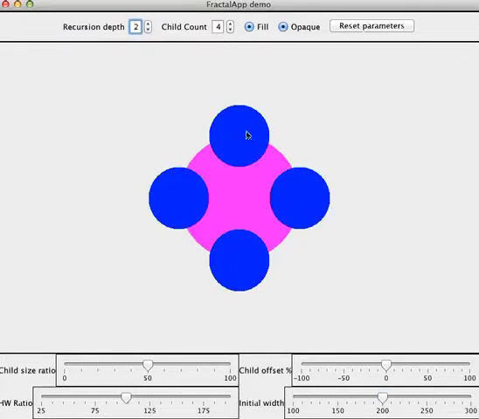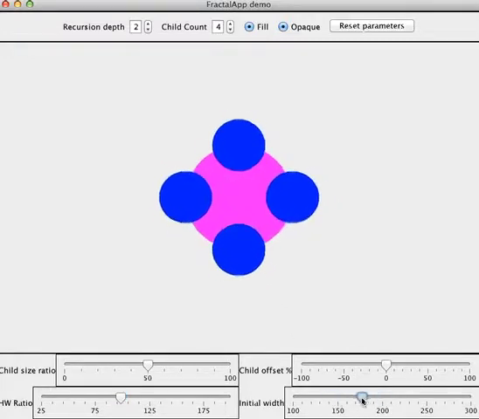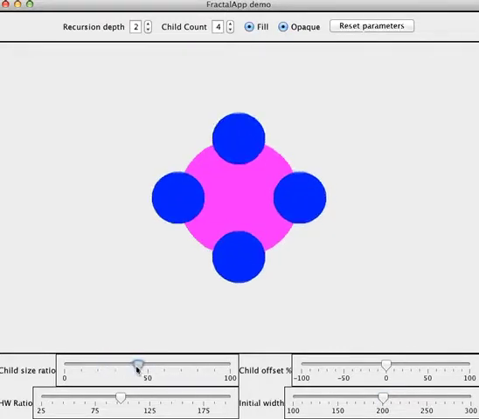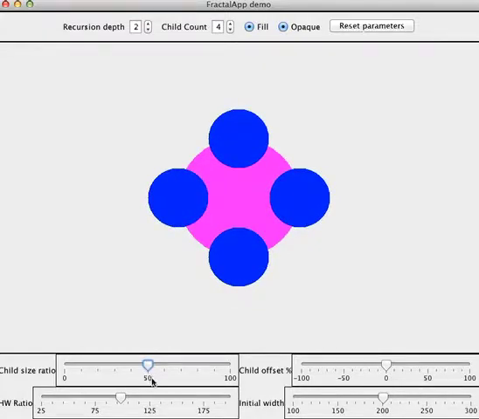So here we have 4 children of the magenta ellipse, which are blue ellipses, again because I've made them circles. But if we change the height and width ratio, then all of the ellipses from the parent to the children will become ellipses instead of circles. If we change the initial size, then they change appropriately. The child size ratio is a ratio of the size of the children to their parent, so in this case it is 50%.